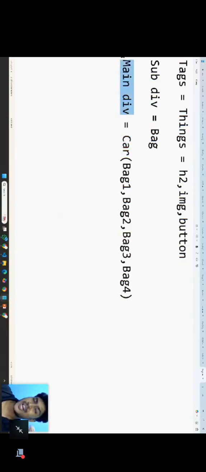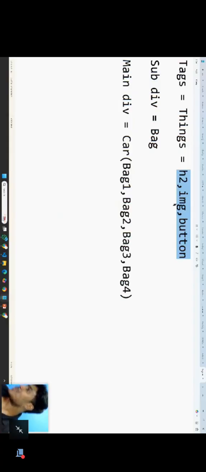So same like that, we are going to have a main division, and then inside the main division we are going to place our 4 subdivisions, and inside each subdivision we are going to place our tags, okay? Yeah, super example. Thank you, Kisan. So that is the concept we are going to do now.